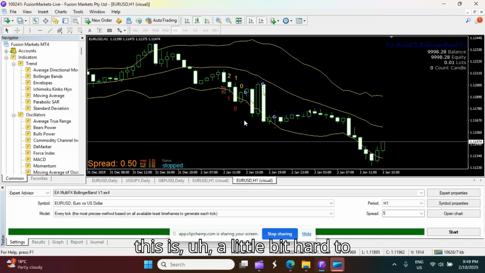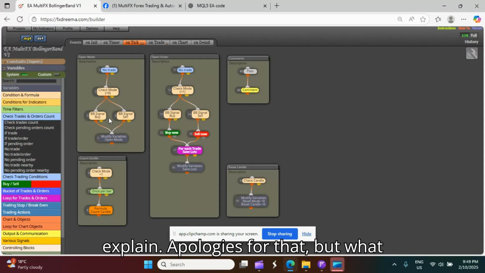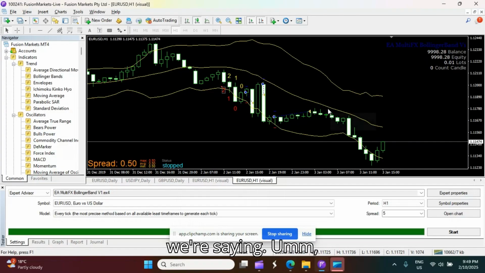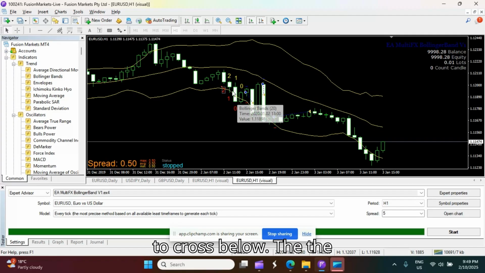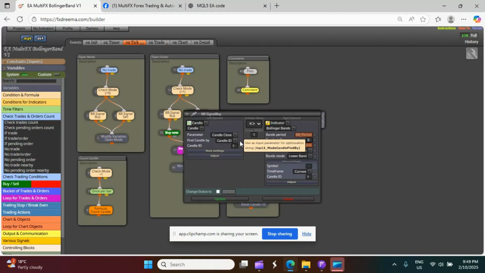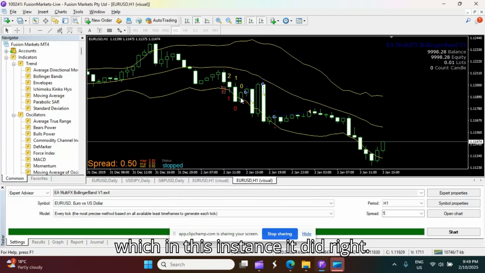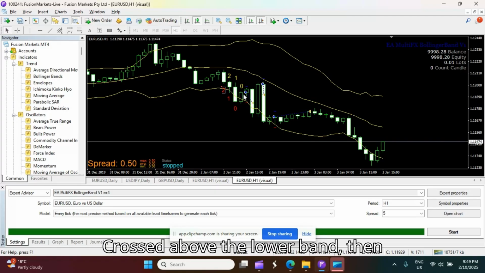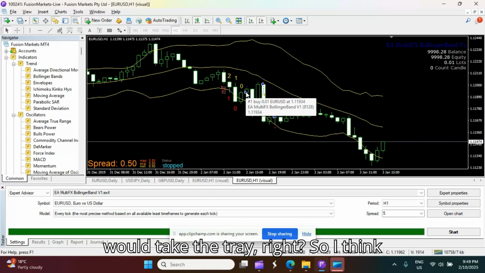Oh, this is a little bit hard to explain. Apologies for that. But what we're saying is that candle 1, right, has to cross below the lower band, and then candle 1 again on this side, right, crosses above the lower band, which in this instance it did, right? It crossed above the lower band, then we take the trade, right?